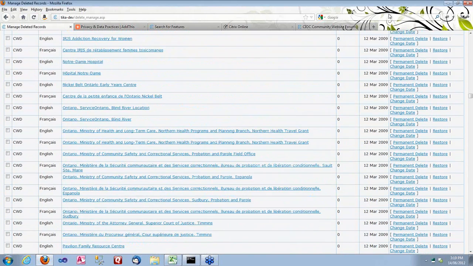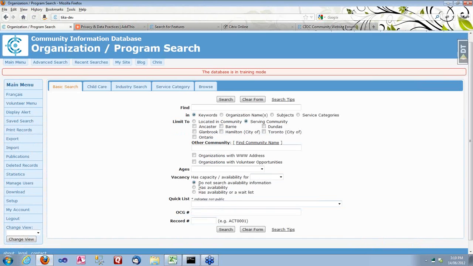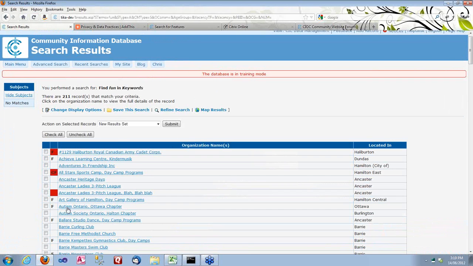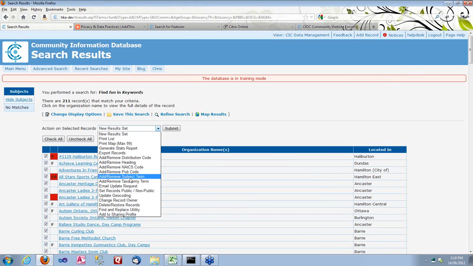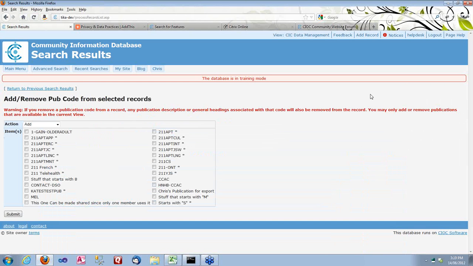Next, we'll do some bulk tool demonstrations. So we've made some changes to the way our bulk tools work. Do my little search for fun here again. And we'll do a bit of a demonstration about our new add remove tool. So, yay, more than one publication at a time.